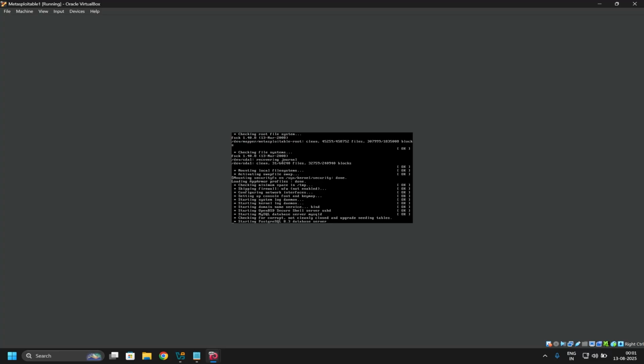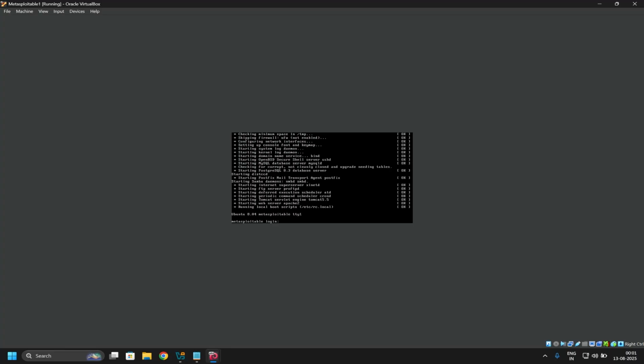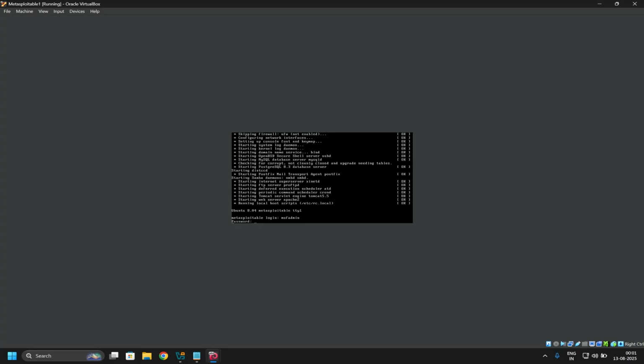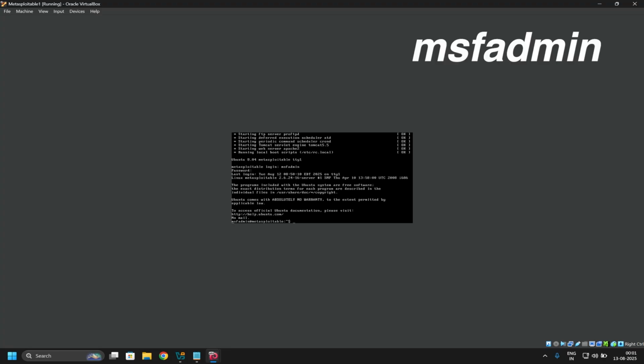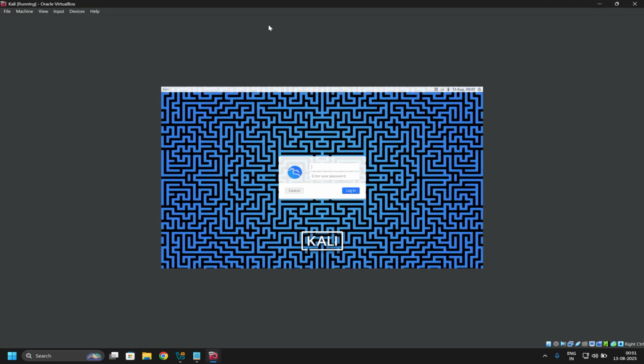Okay, let's see. Our target is loading up with all its vulnerable servers. Okay, it is loaded up. And if you don't know the credentials, it is msfadmin for both username and password. Let's check the IP address. The first is a loopback and the second is 10.6.3.12/24. See guys, our target is up and our Kali is up also. Okay, let's go.